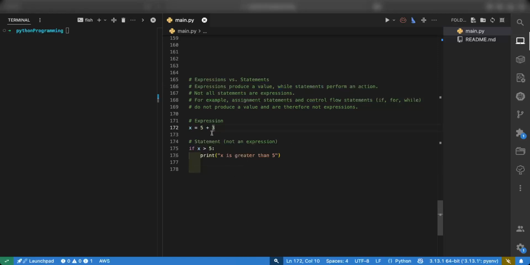5 plus 3 will give you a value, which is then assigned to x. And then a statement performs an action. In this case, we're using an if: if x is greater than 5, then print this value. So statements are not expressions, and expressions are not statements. I can't think of any other way of putting this.